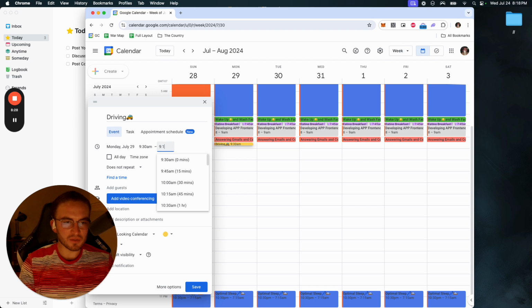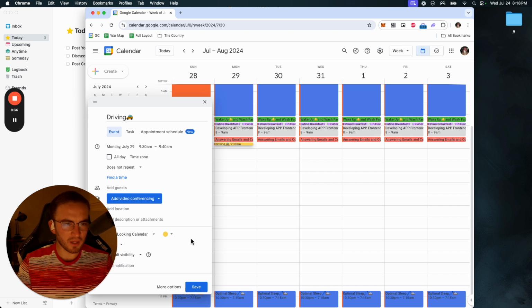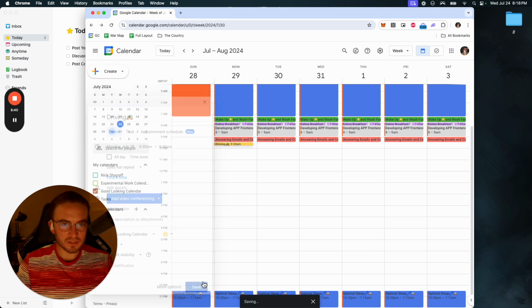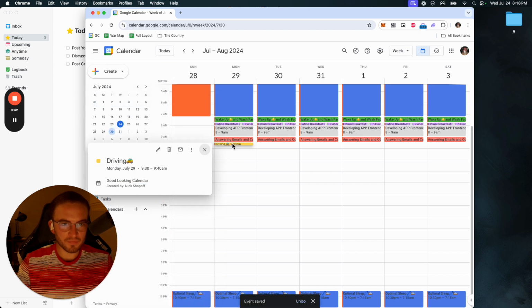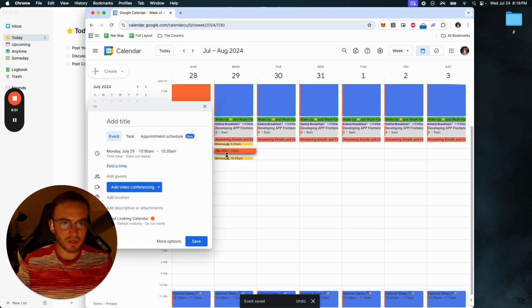You guys might notice too, sometimes these times will change on you. So if you change this to like 9:50, this thing will automatically move up. So you want to be wary of that as well. But we'll do this. We'll do driving time. We're going to be coming back from the gym as well, so we're going to duplicate this one more time. Add this right here.